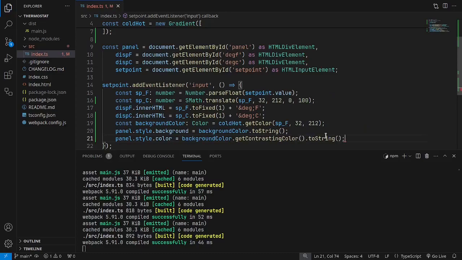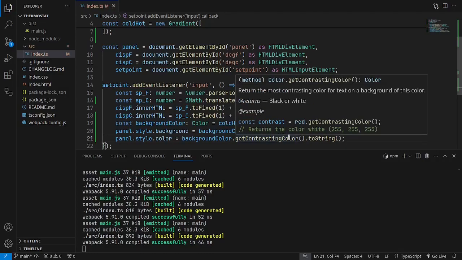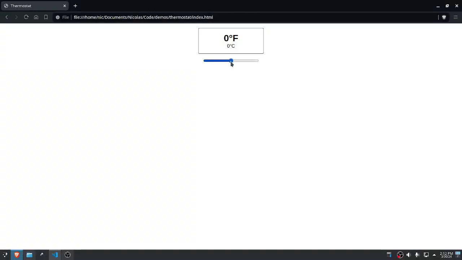And what get contrasting color will do is return just the color black or white depending on which one has a better contrast over the background color. So now I'm going to change the slider value, and we can see that we now have white text on this dark background, which is perfect. So let's just fine-tune the gradient a little bit more just to make it make sense a little bit better, and then I think we'll be pretty much done with this project.